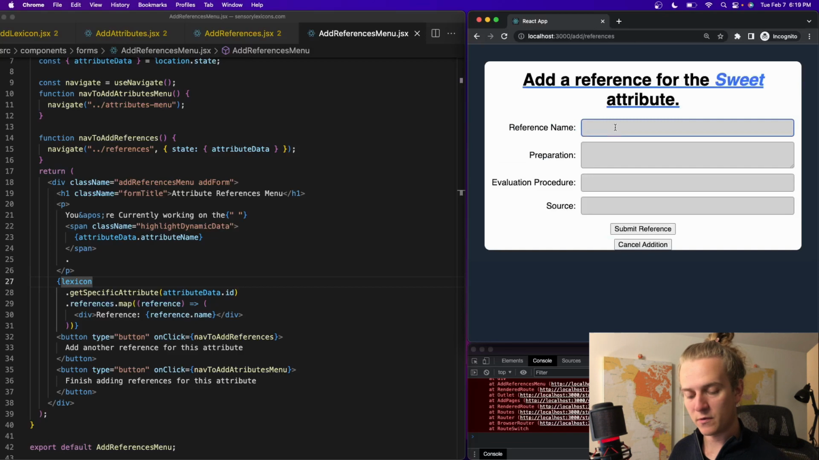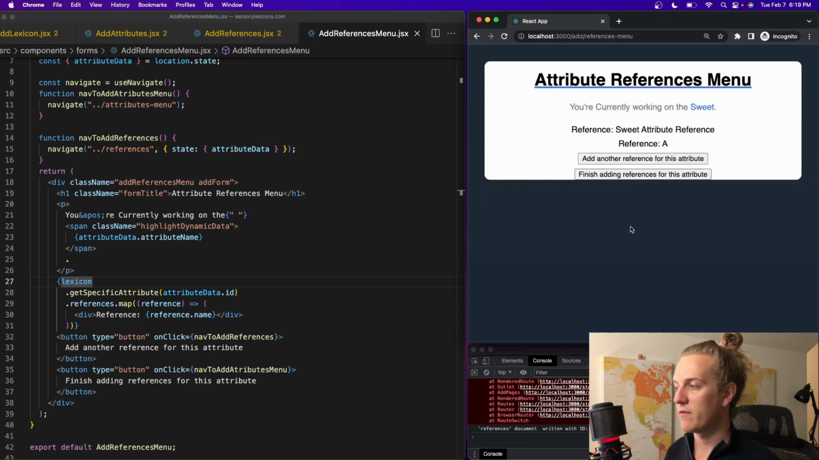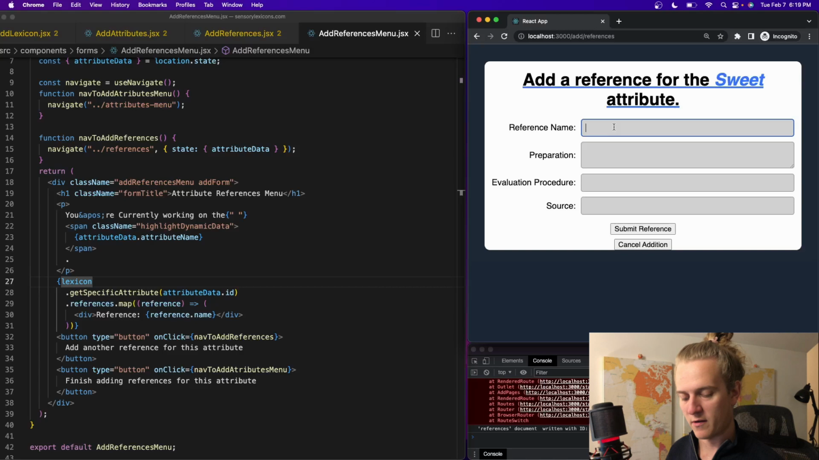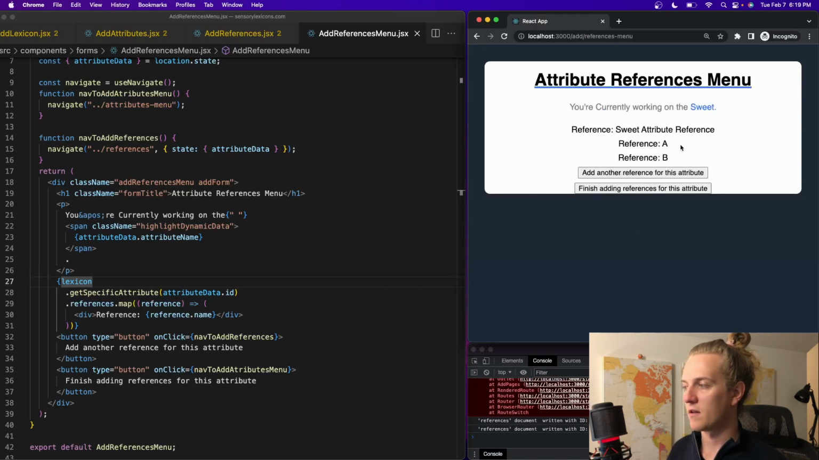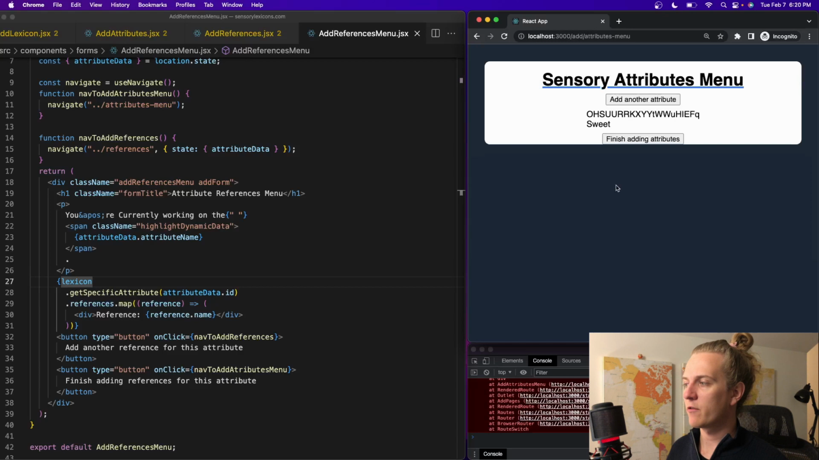If we add another reference, which I'm just going to do silly, simple, reference A, we see reference A is showing up in here again. We can do another one, reference B, add it. So now we have a dynamic list, so the user can keep track of what references they've actually added. If we click finish adding references, we'll see this kind of crazy thing right here.